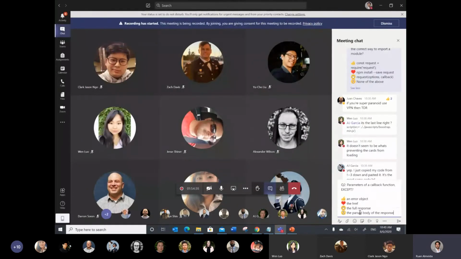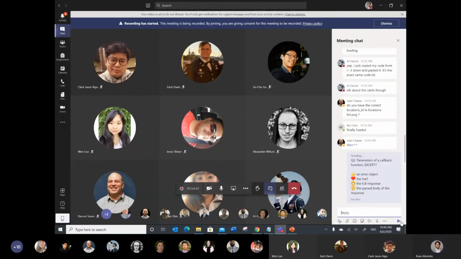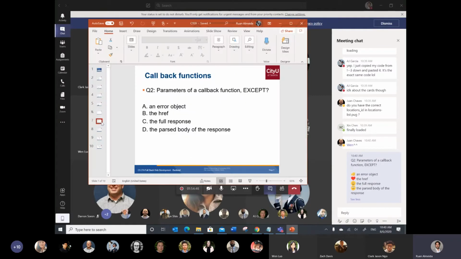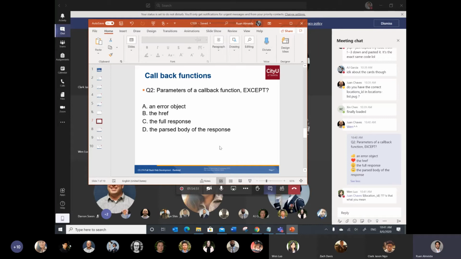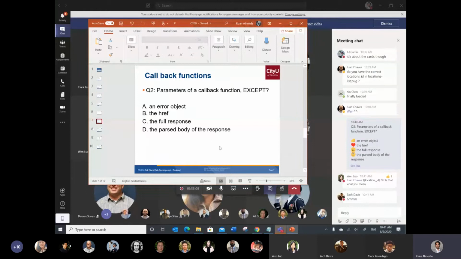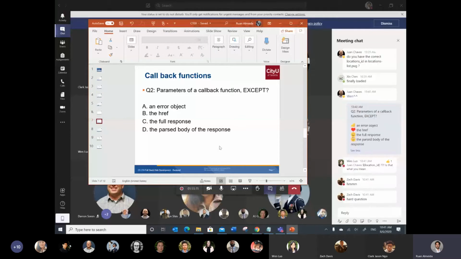Let's go to question number 2, which will be about callback functions. Parameters of a callback function accept... we have 3 options that are parameters and 1 that is not necessarily.